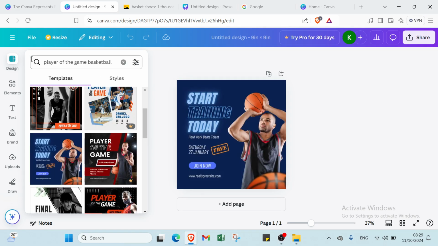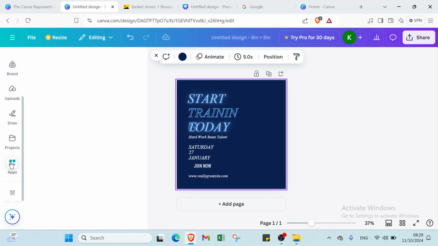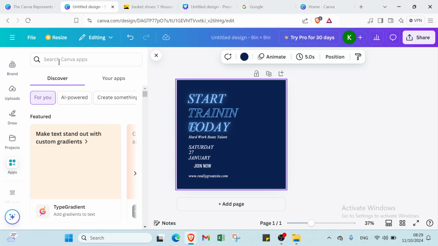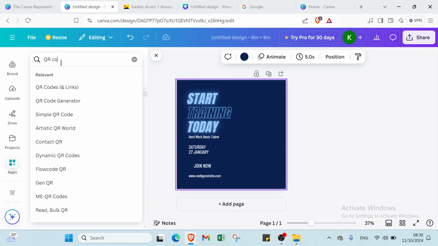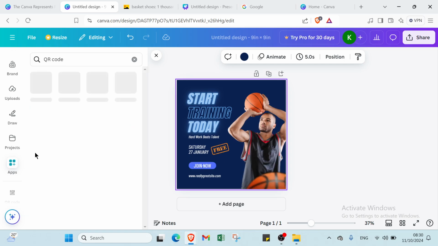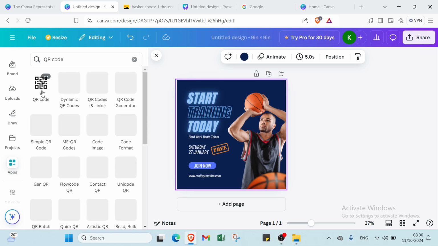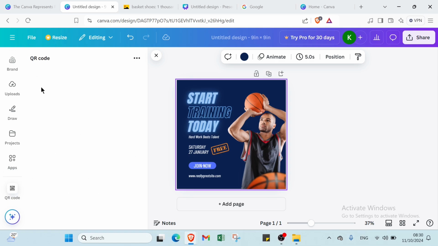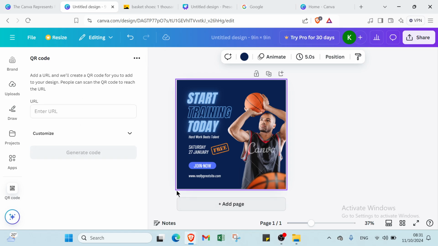So right now all I have to do is go to the Apps here and search for QR code. Once you do that, you will find this one, so you click over it like that. As you can see here, you have to add a URL and we will create a QR code for you to add to your design. People can scan the QR code to reach the URL.